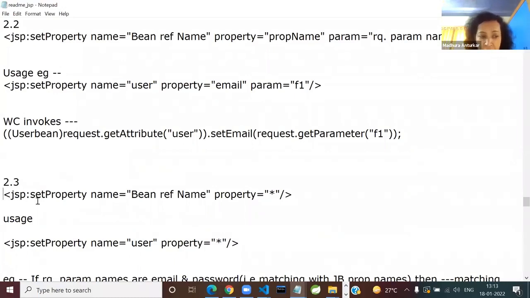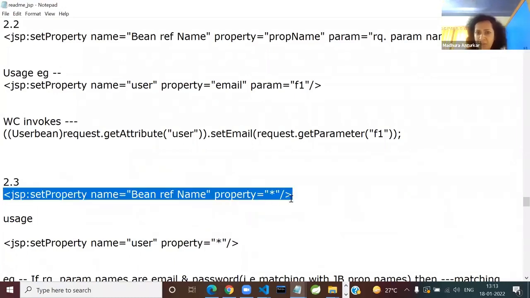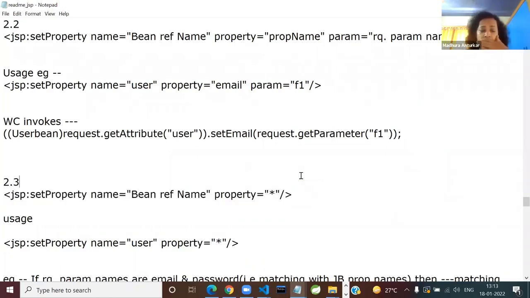Here, look for 2.3 or you can look up here and see. Which is the standard action we are using? JSP:setProperty. Whatever was the ID attribute now becomes the name. Whatever bean ID you have given, what is the bean ID we have given? User. So that becomes the attribute bean name.